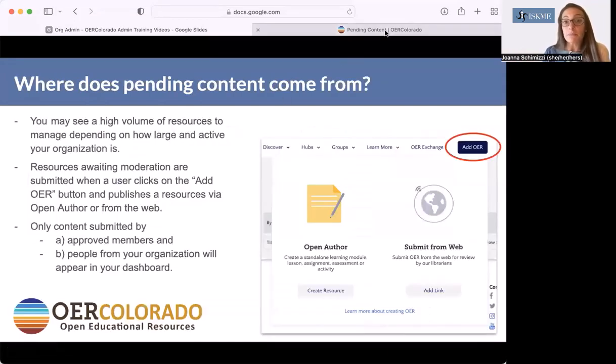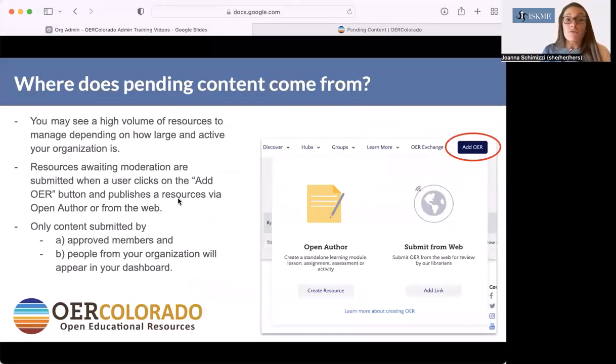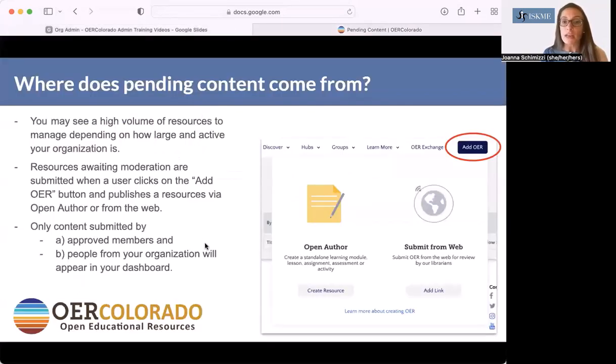You might have a lot of pending content if you have really active educators who are creating and submitting a lot of work. The resources can be submitted by anyone who is an active member who has registered and has an account. Once they create a resource or add a link, it looks as if it's automatically published, but it's actually going to go into a queue for an organization admin to use your criteria from your microsite admin. And that criteria will help you decide if that resource is ready to be fully public facing and what we call published.